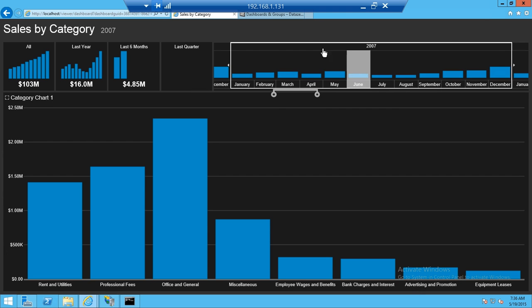So basically that's it. That's everything I've had for this video. So everything from installation to how to set up the initial environment and how to publish a dashboard with your data source.